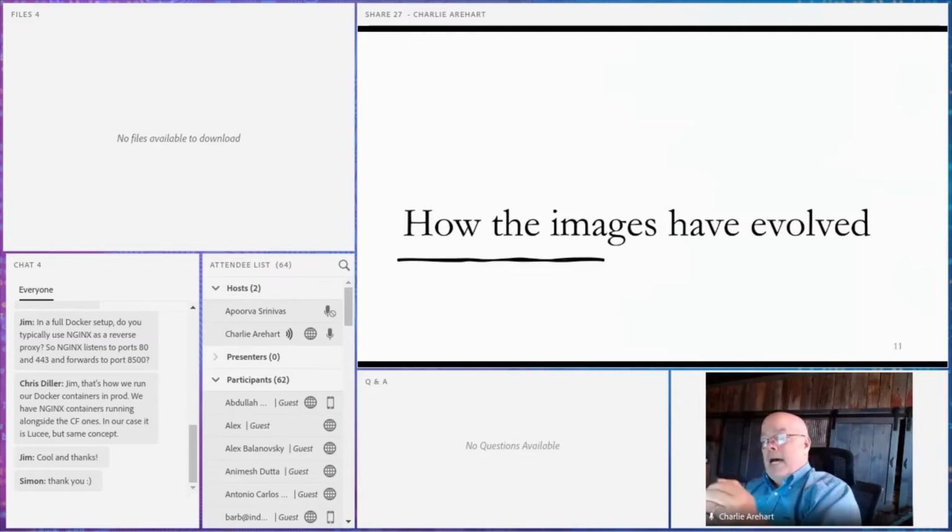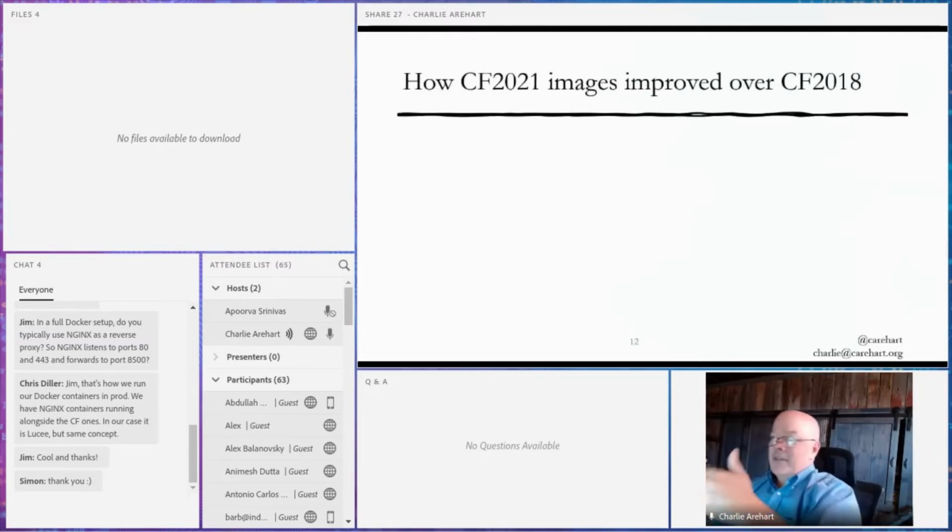Let's move on to how the images have evolved. And I realize now I took half the talk getting to this point. My apologies. But we'll motor through this and still get it all done.